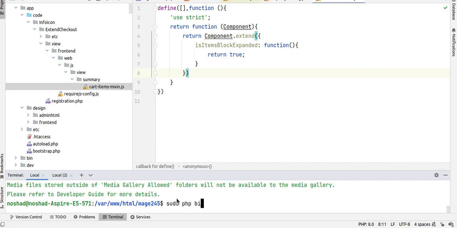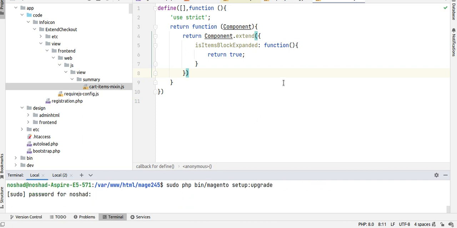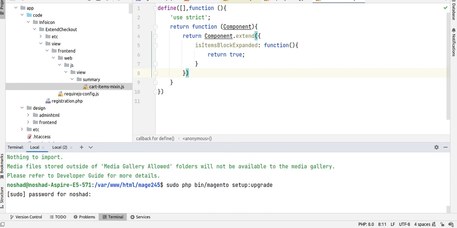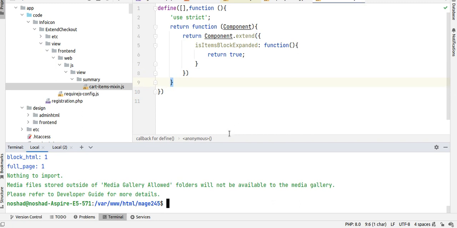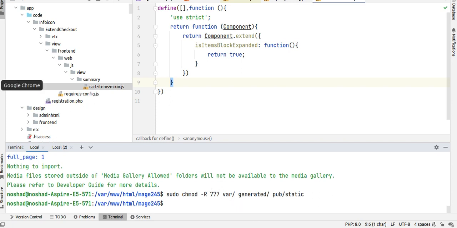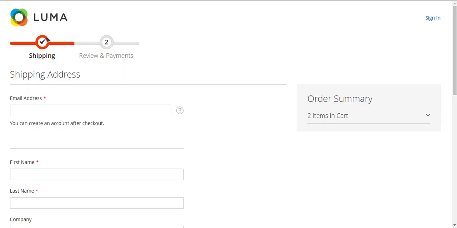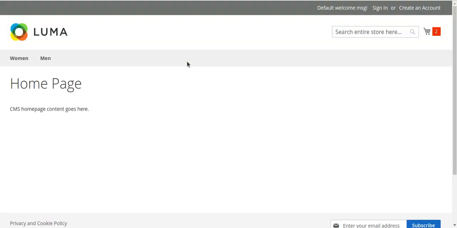So now we have to run the command Magento setup. It will take a little bit of time, so meanwhile I can pause the video. Okay, so the setup command has been run. Now let me give the permission to my files: sudo chmod generated and static.